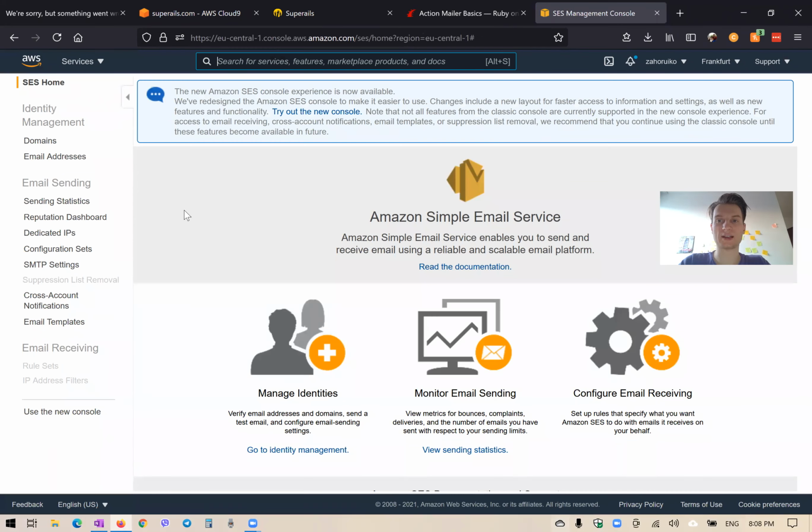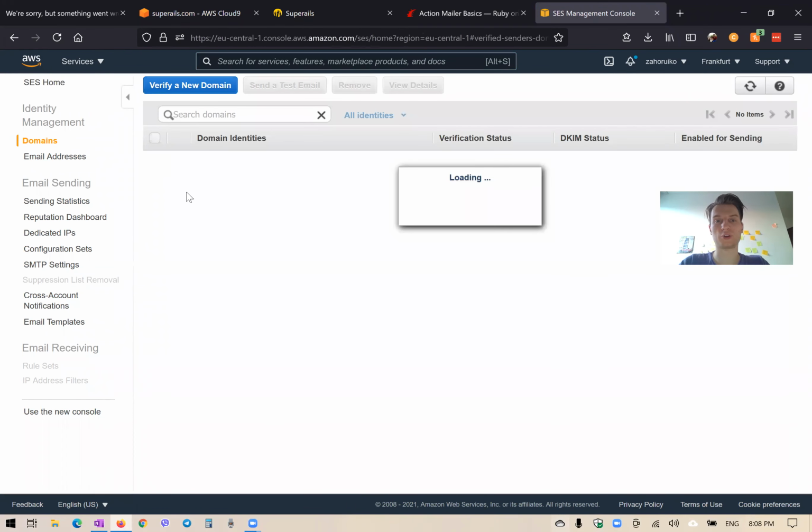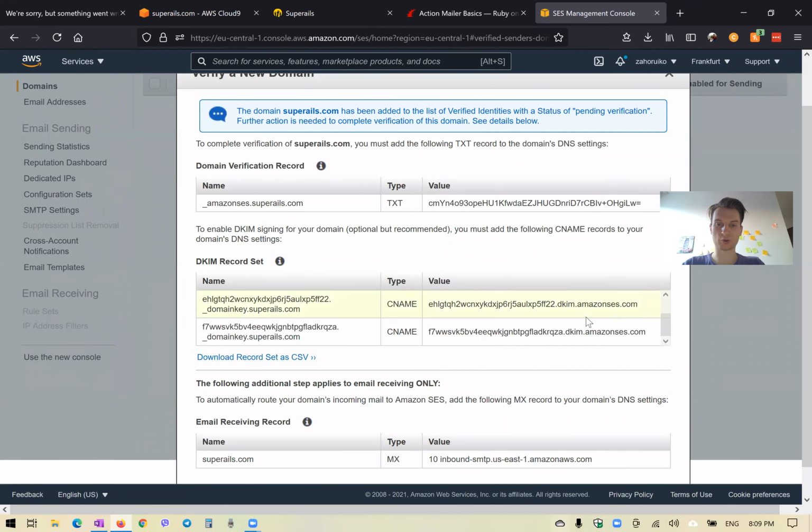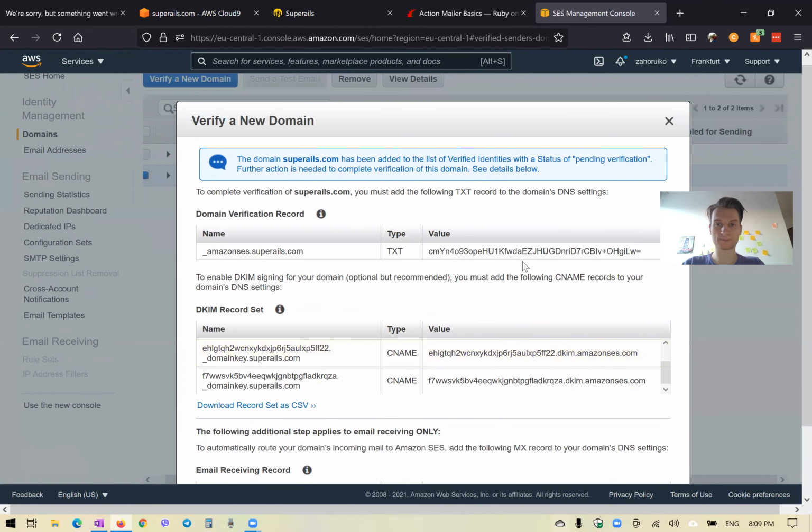So here we are in the SES management console. I'll go to domains. I have just one now. I will need to verify a new domain. Okay, generate settings, verify the domain, and I will verify my domain. Okay, I'll need to add these records.